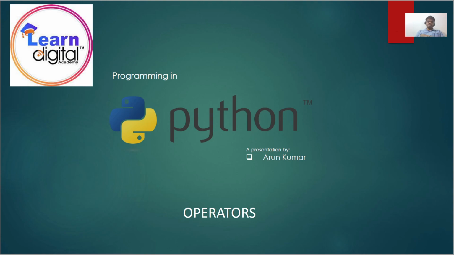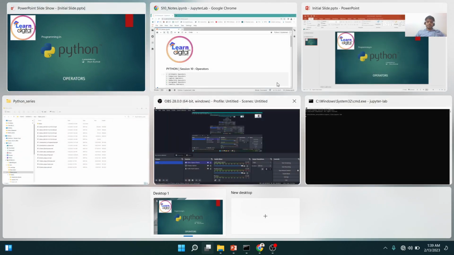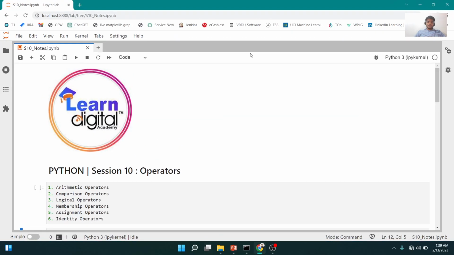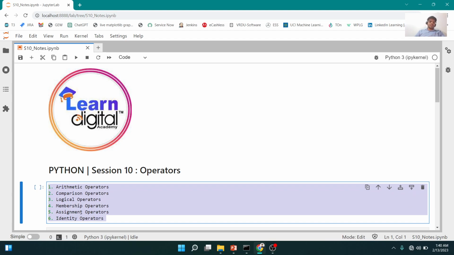In today's class, we are going to focus on the topic called operators. So let's get started. I'm sure in the preceding classes you have learned what the different data types are, and what the different data structures are to hold and access the data. And in this session, we are going to cover and focus on the operators. What you see on the screen, arithmetic, comparison, logical, membership, assignment, and identity, these are basically your operators.